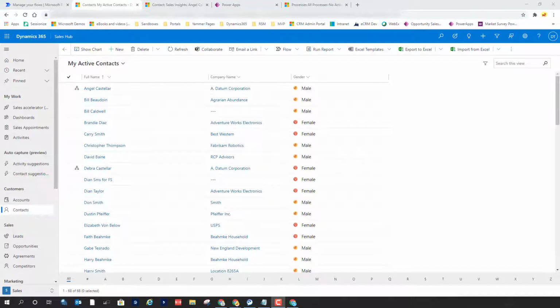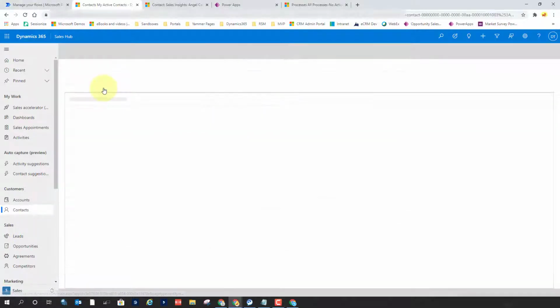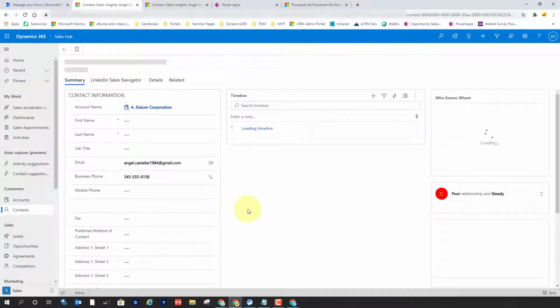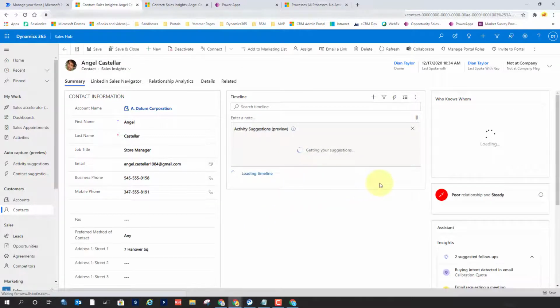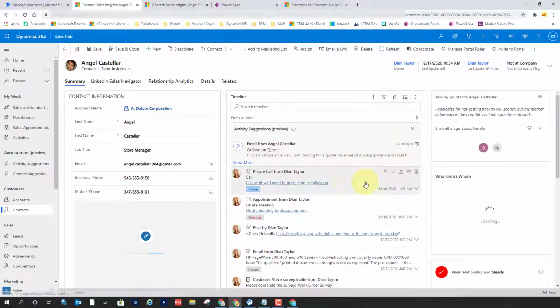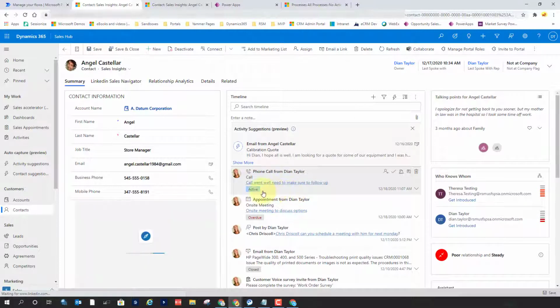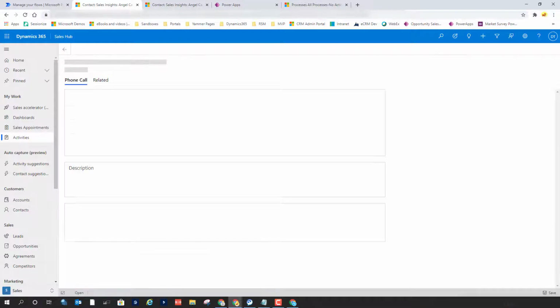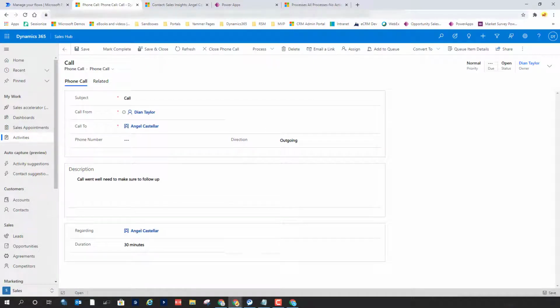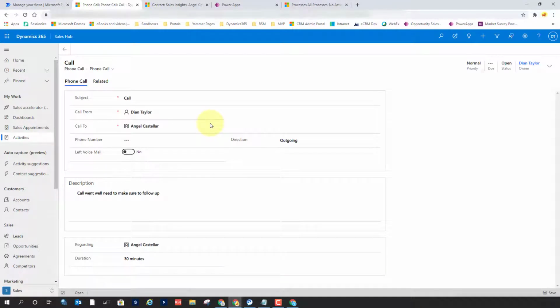So let me first show you how this is going to work. I'm going to go ahead and open a contact, and obviously we can configure this for leads as well. And you can see here that I have a phone call and I can open that phone call. And let me actually refresh my screen. Or I should say left voicemail field.